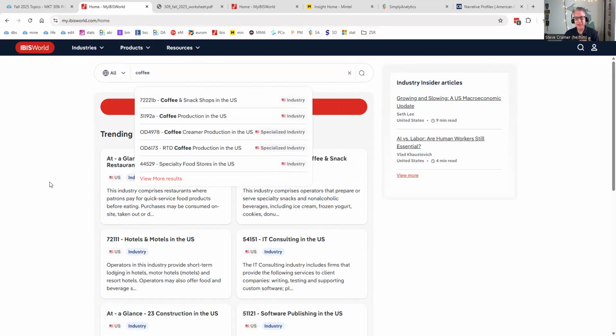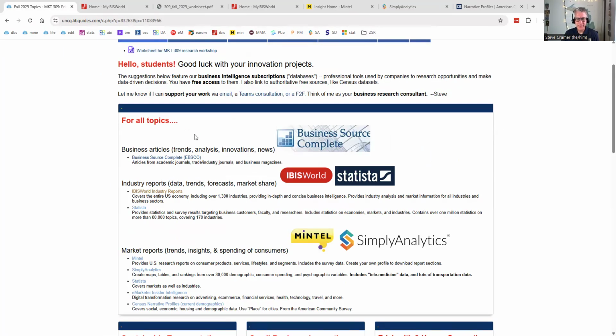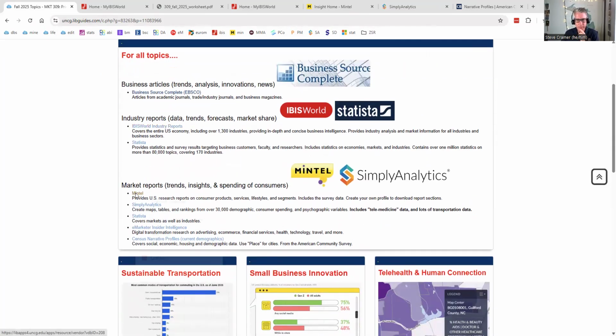You need that context as you analyze the situation before you start getting into suggesting solutions to the innovation or innovations for your topic. Statista also does industry analysis. Not going to show you that today to save time, but that's another option for industry research. Right, then next is Mintel.